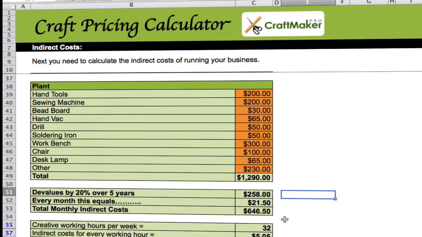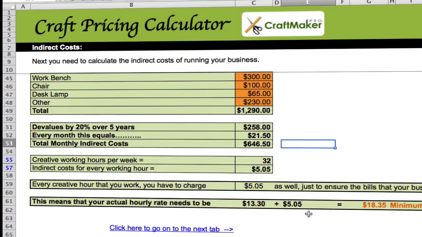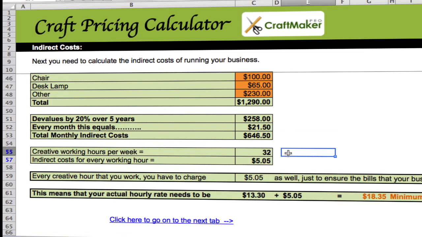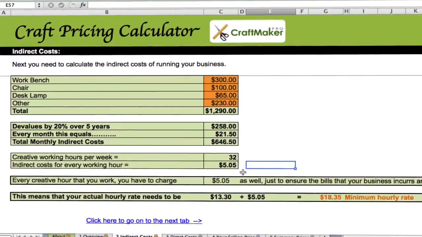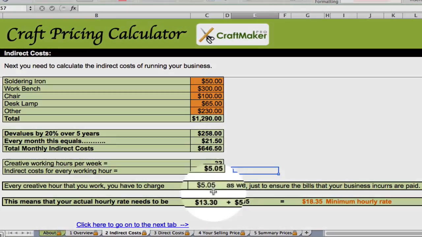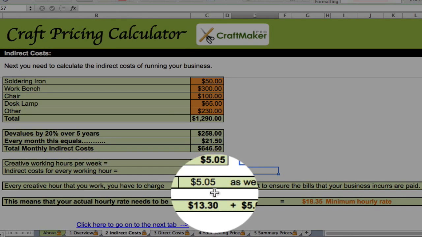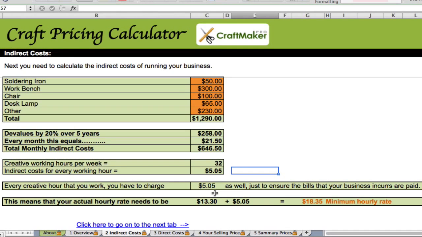So from that, this works out our monthly indirect costs. So our total monthly indirect cost just to run this business here in this example is $646.50 per month. We've already done our creative working hours, so we know that it's 32 hours per week that we're actually creating. So our indirect costs for every working hour are $5.05. So what that means is that every creative hour that we work, you need to charge $5.05 as well, just to ensure that the bills that your business incurs are paid. So that's going to cover your overheads.